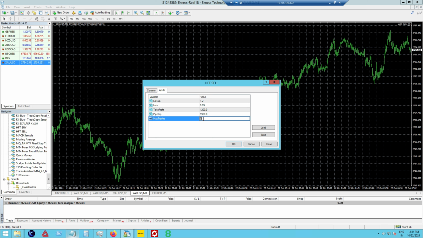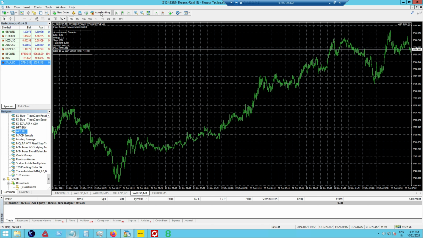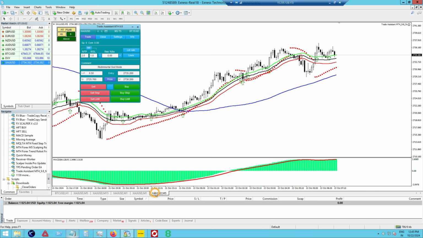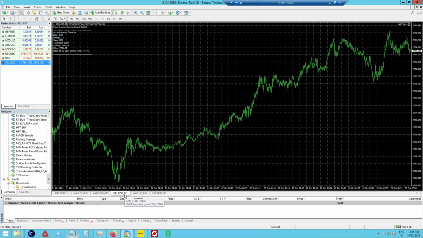So if 5 trades are placed, then only I change the settings. It's up to me, it's my optimization. Okay, and now click on auto trading. So today I will trade with the HFT buy and sell robot. Once it's 5:30 p.m., I will show you how I manage it.